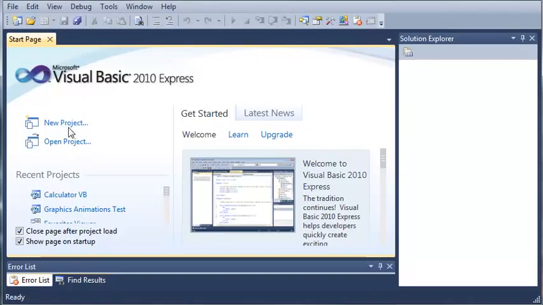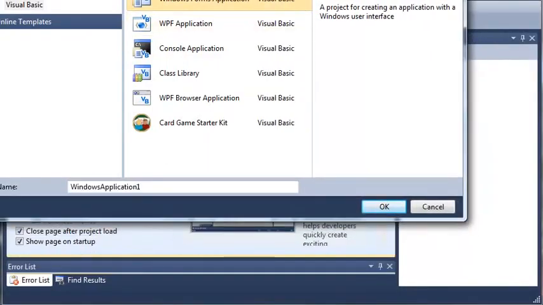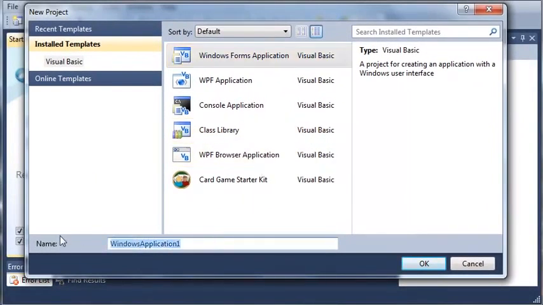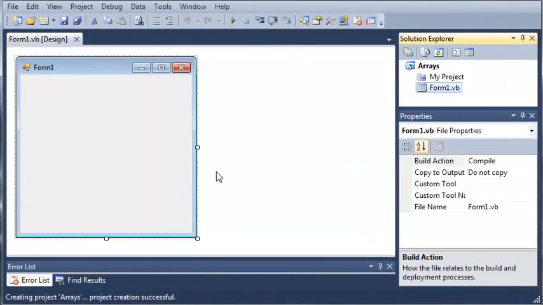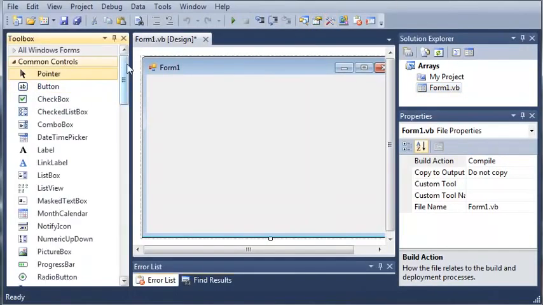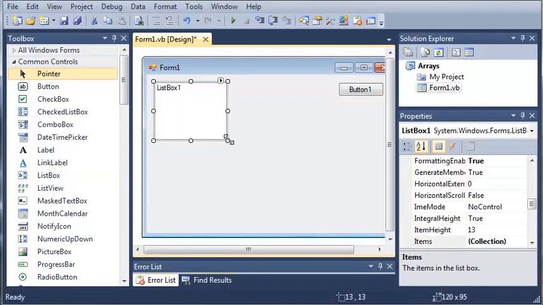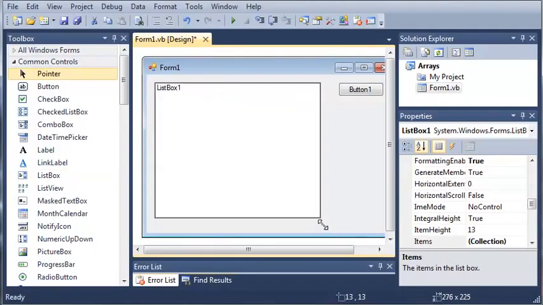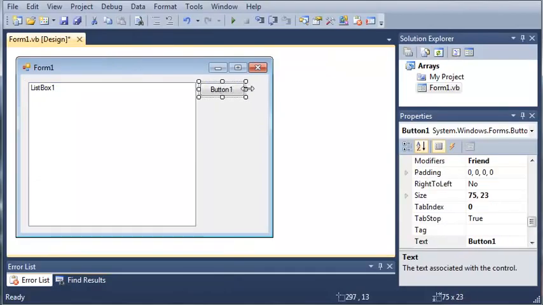So we'll go ahead and click New Project. We will select Windows Forms Application, and we will set the name to Arrays, and we'll go ahead and click OK. Now we will make our form a little bit bigger, and we'll open the toolbox, and we will add a button and a list box. So we'll stretch out the list box a bit. We'll close out of the toolbox, and then we'll make the button a little bit bigger.